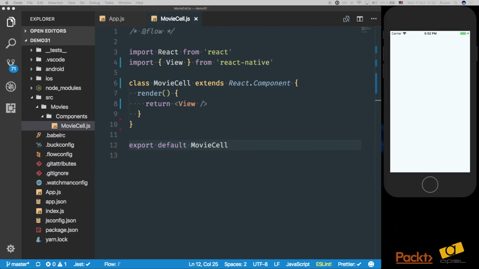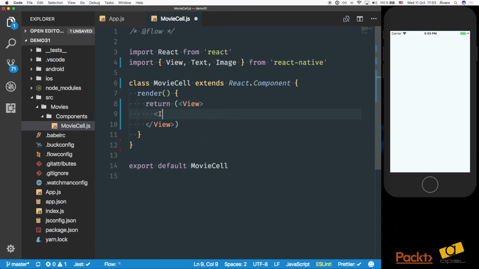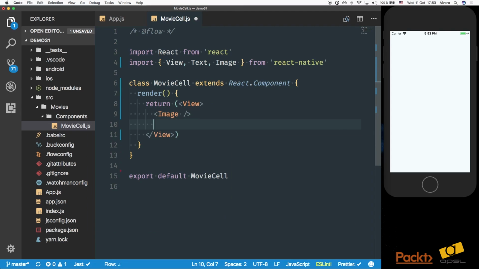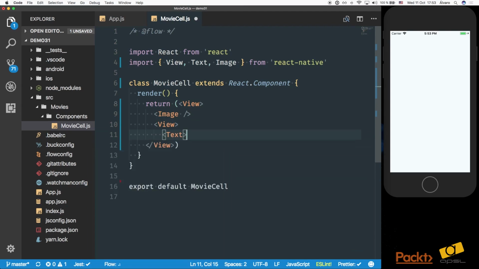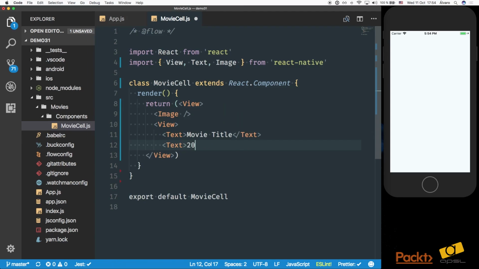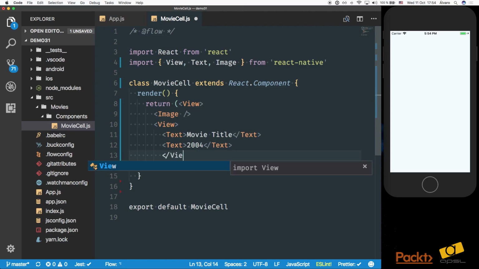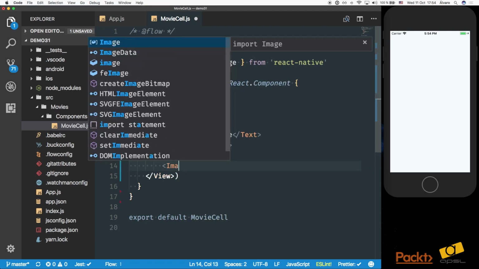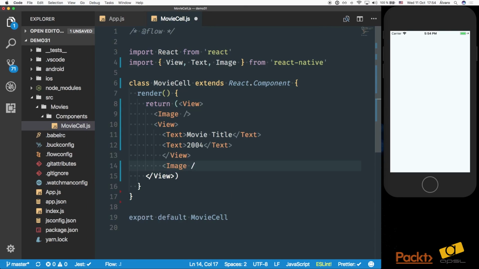Let's add some information in that component. We will import two important components from React Native, text and image. Now let's add those components to match our previous design. We're going to have an image here for the movie image. We're going to have the movie title as a text. We're going to have the movie year as another text. And finally, we're going to have our image for the disclosure indicator.